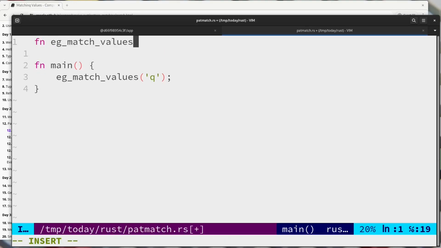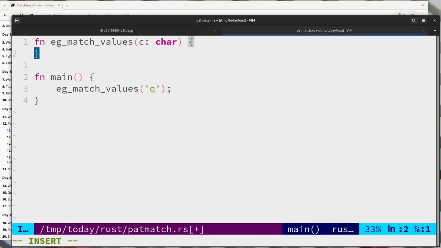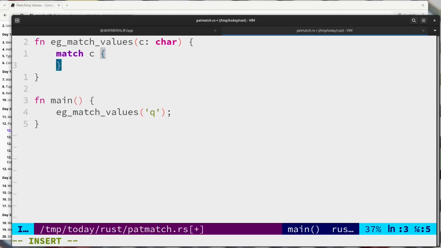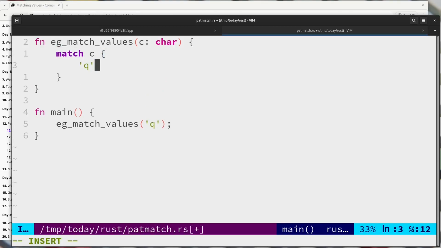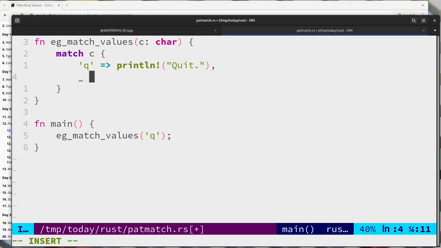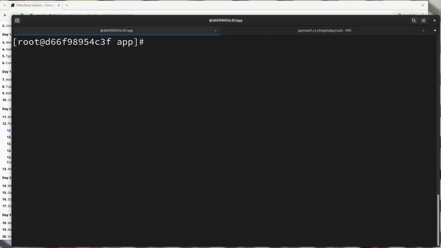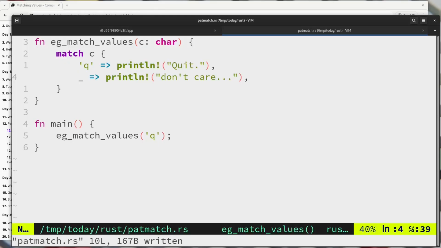So let's start with our sample for the match values. We have an example match values function. Write it something similar to what we had in the example. So if it's simple Q, it'll print quit, and anything else it'll print don't care. Let's first check for this simple bit. Compile and run. Pat match. Since we are sending Q, it's printing quit.